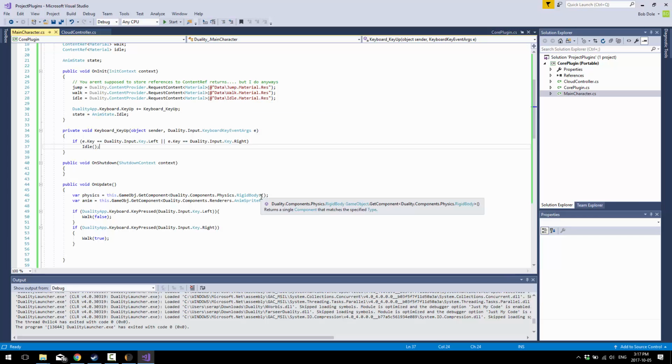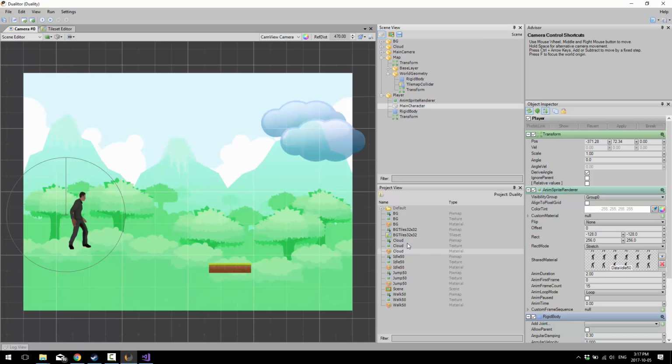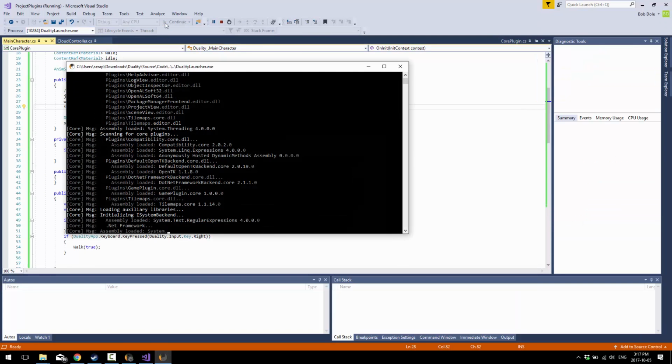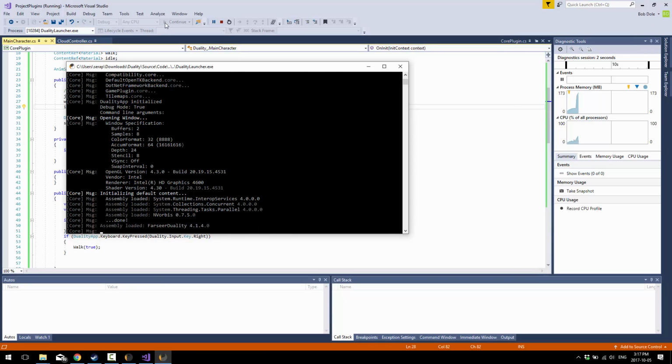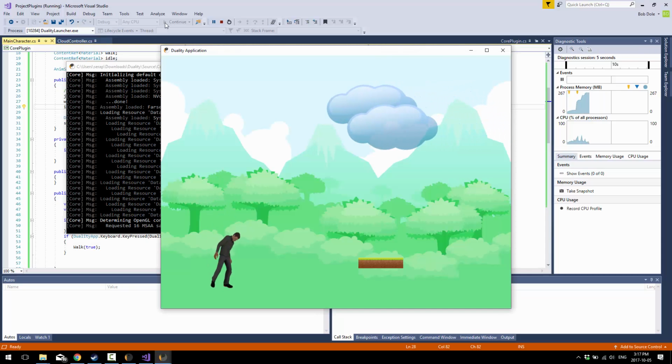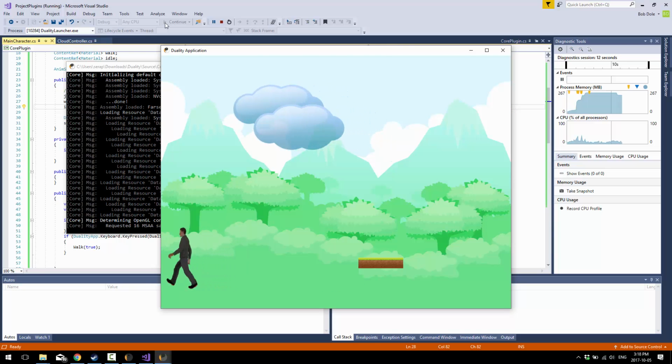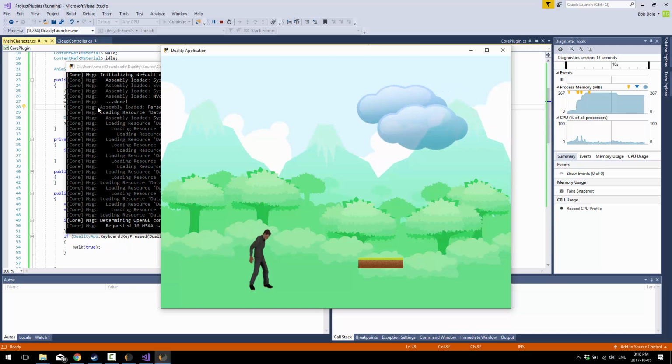Jump, walk, idle. It's probably this. See if I get it right on the first shot. We'll run our code. There we go. We can walk, and we can collide with our object. Yay! Everything is looking perfect. Now all we need to do is give the ability to jump, and we have ourselves a platformer.